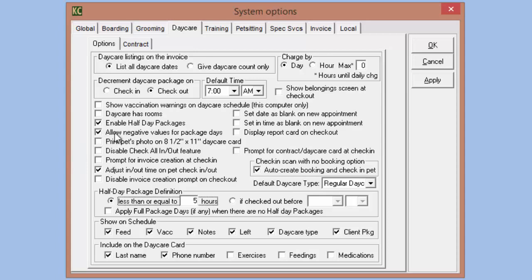You also have the option to allow negative value for package days. So if your customer has a package and this is checked, it will prompt you that the customer is going into negative days and ask if you want to take a negative day off of that package instead of just charging the customer. Some facilities use this to acquire a negative number of days, and then when you sell a new package, or in this case reload it, which I'm going to demonstrate in a moment, that will equal out the negative days with the new days purchased.